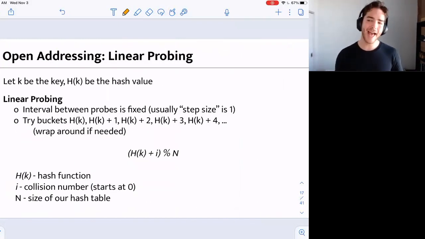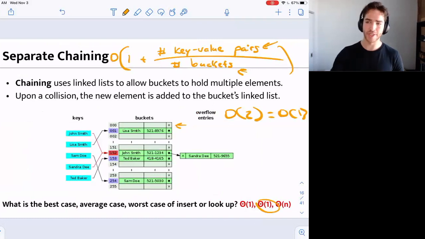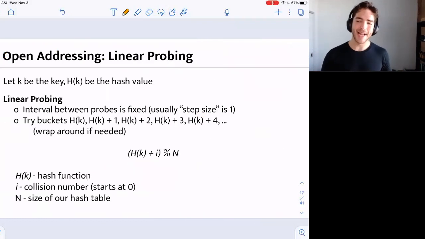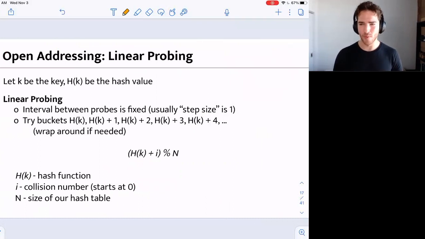Okay, so that is separate chaining, which is one of the ways to resolve collisions in a hash map. Now let's talk about the other way, open addressing. With open addressing, there's really 3 different methods that we're going to explore. The first one being linear probing.